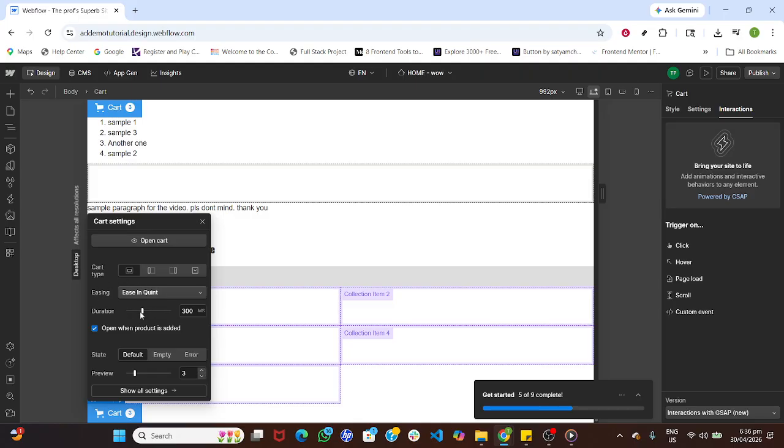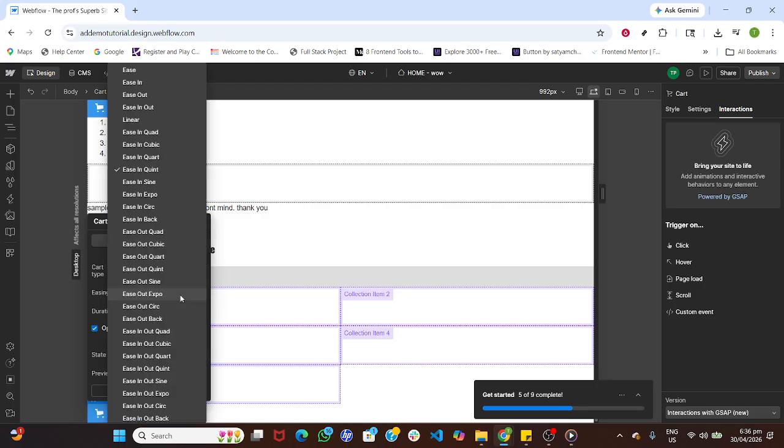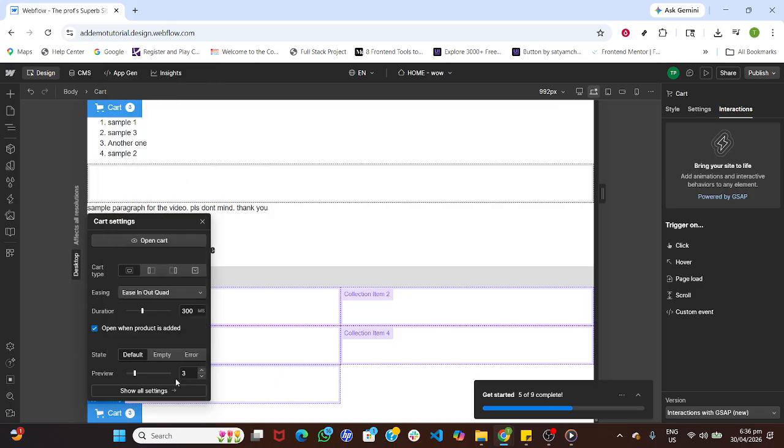In the same settings, set the easing to ease out quad for a smooth, natural finish to the motion. If you see a general easing control as well, apply the same easing there for consistency. Then tweak the duration so the animation feels snappy but not abrupt. Something short and responsive tends to work best for carts. You can always fine-tune it after a quick preview.